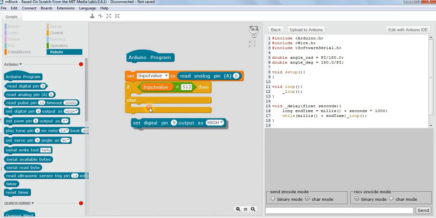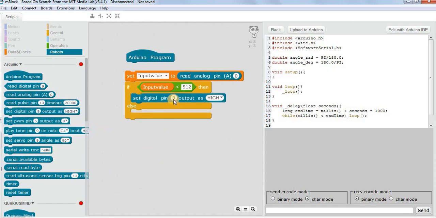So I'll use set digital pin. I can use any digital pin here now. There is no restriction of using only 3, 5, 6 or 9, 10, 11. I can use any of them. So set digital pin output as high or set digital pin output as low. Else, so if it is true, if its value is less than 512, it will set as high. If it is false, which means the value is greater than 512, it will set the value as low, so switch off the LED.